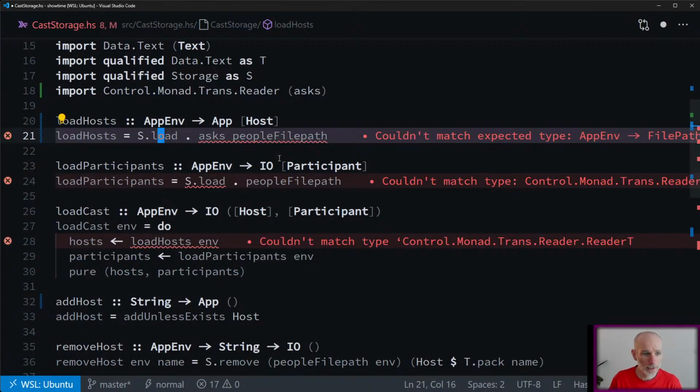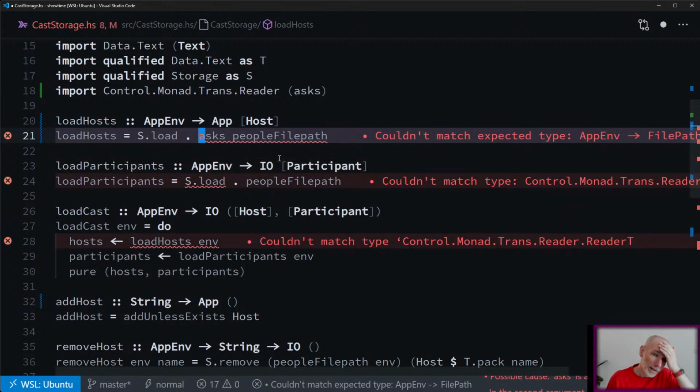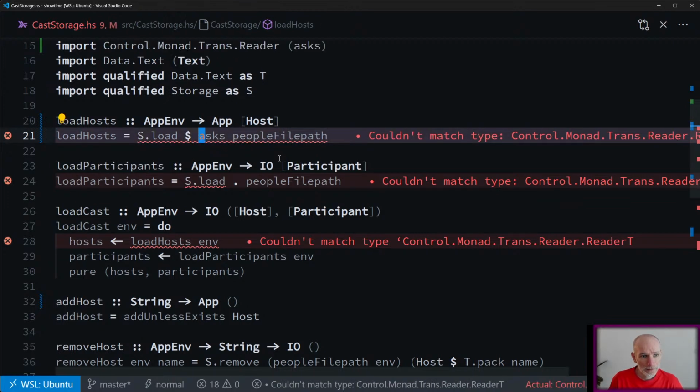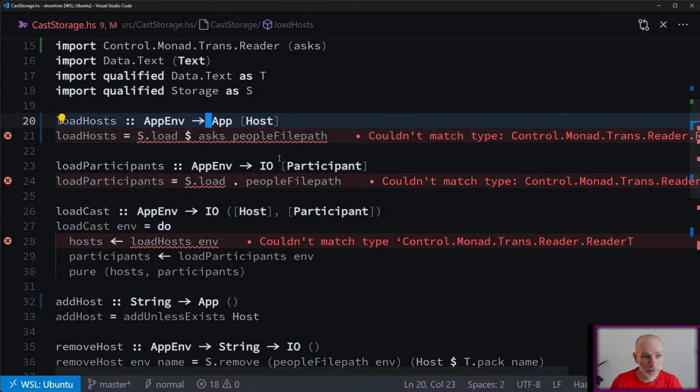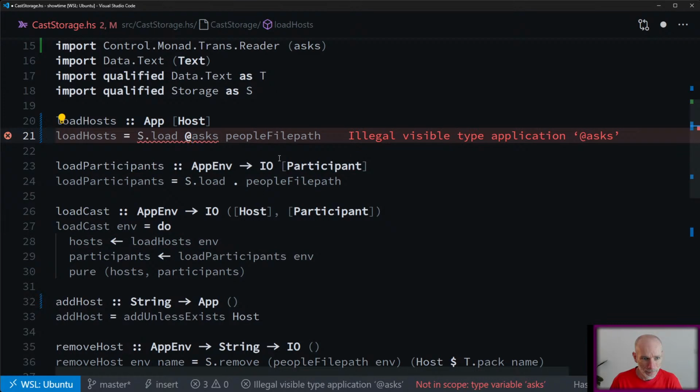Okay, so load now works, and then asks file path. Ah, okay. So asks people file path is not taking an argument anymore. This no longer takes append. So asks people file path should give us back the name, like the file path for the people file. This runs under the app monad.